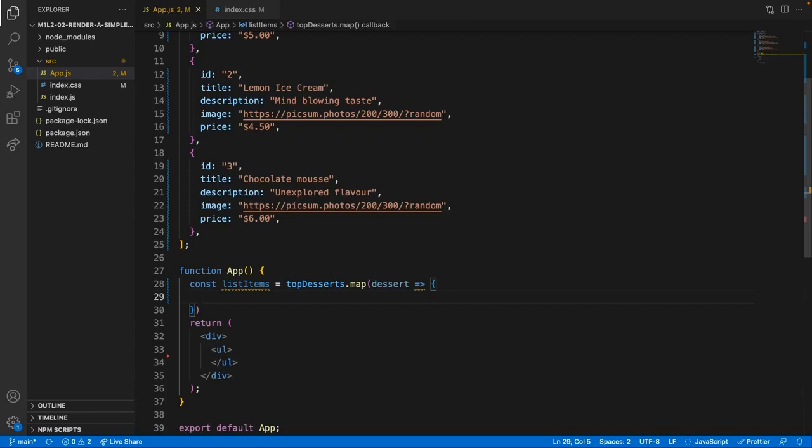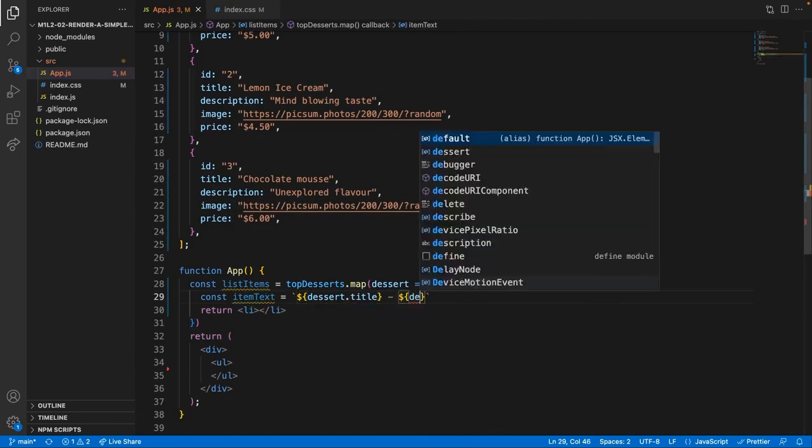For list items, your best choice is the list item or LI semantic tag. I am going to return an empty list item for now. Because the goal is to display the title of the dessert and its price, I am first going to create a new variable for the text named item text. I will use a dash to separate title and price, as well as the dot notation to access the needed properties from the dessert object, which are title and price.